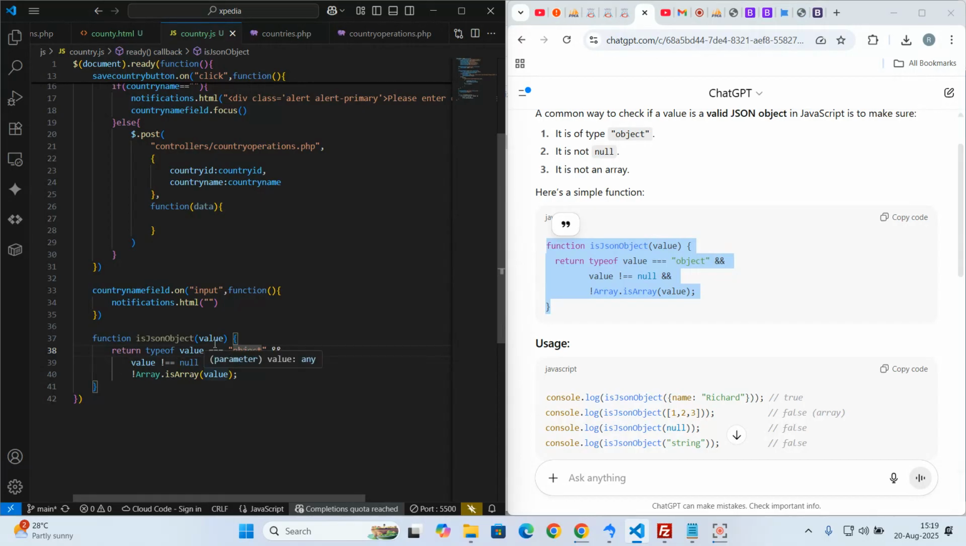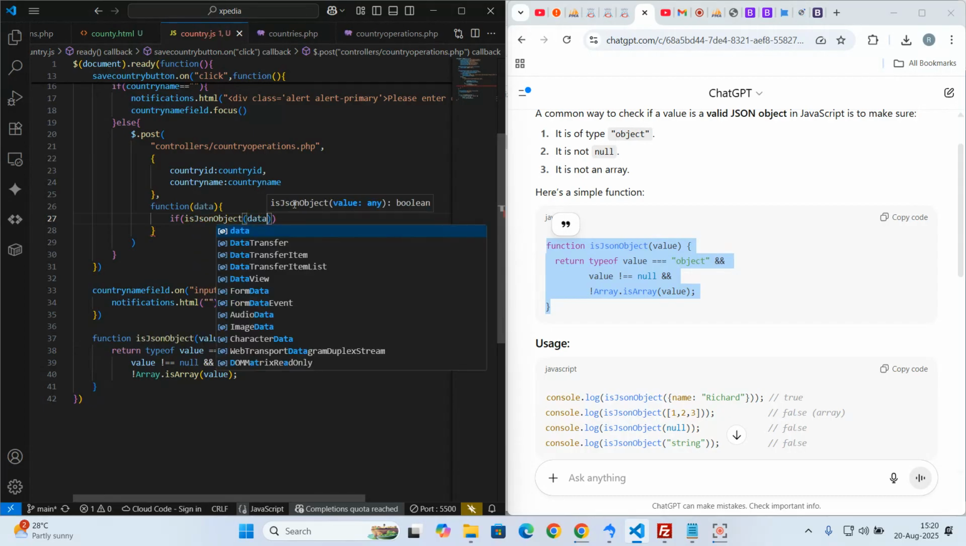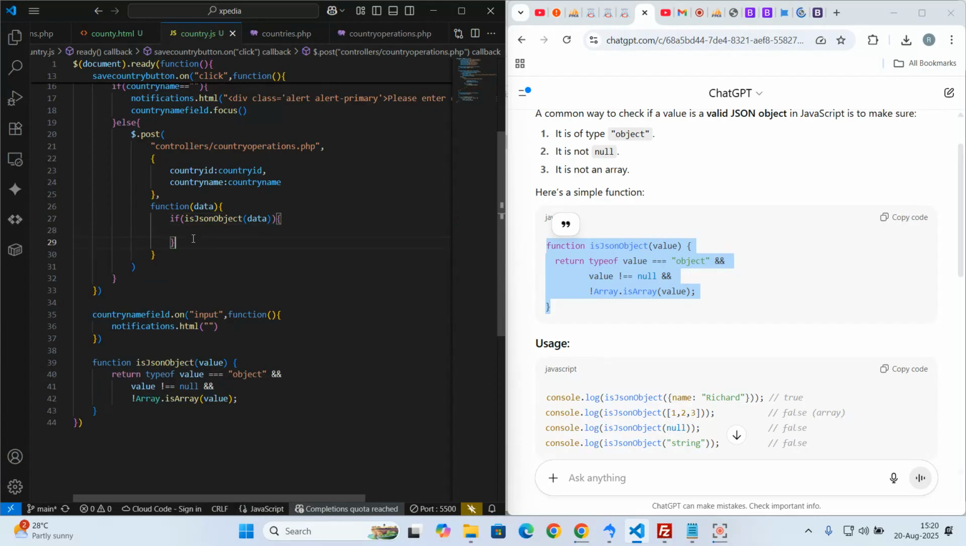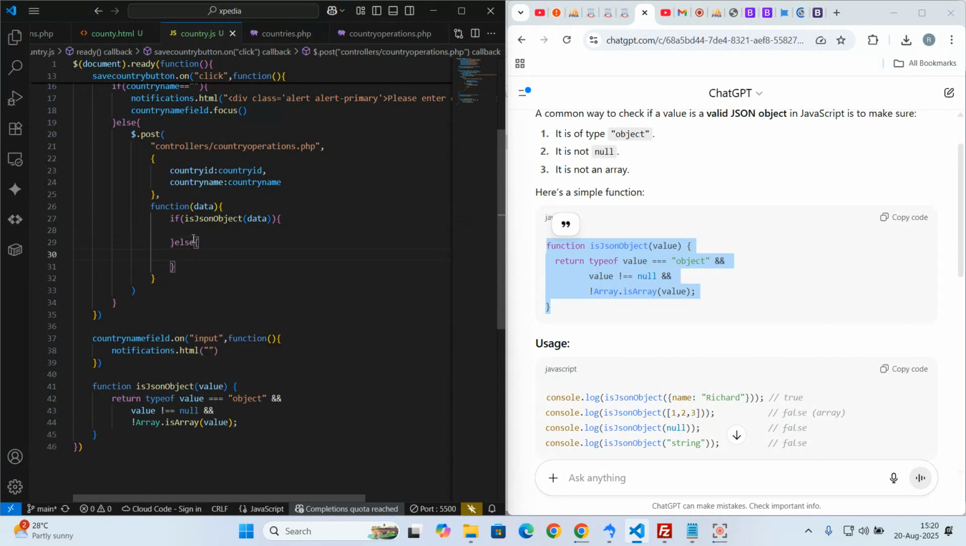So then it means it's a JSON object. So the only thing I'm going to say here is if it is a JSON object, the data that I have, which means that everything is successful because I'm expecting JSON back, then everything was successful. Otherwise, I'll now tell you an error occurred, and then I can explain for you what that error really is. It's as simple as that.